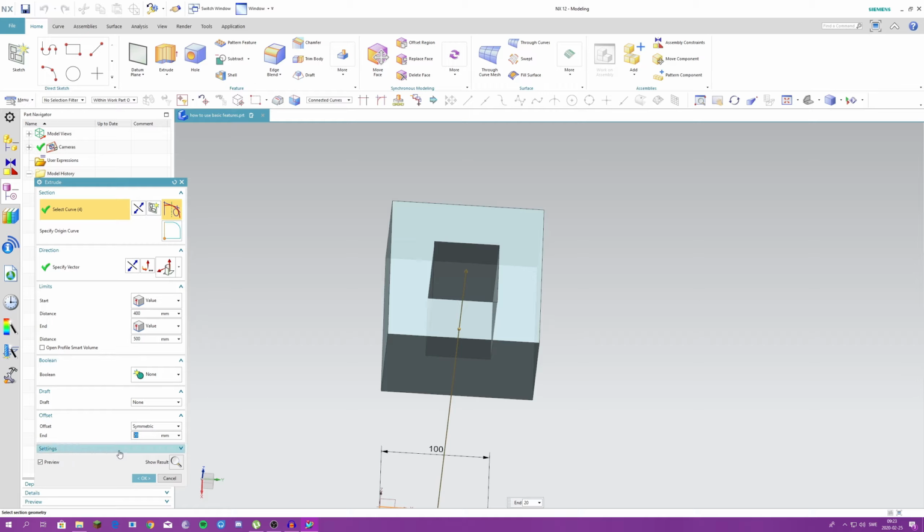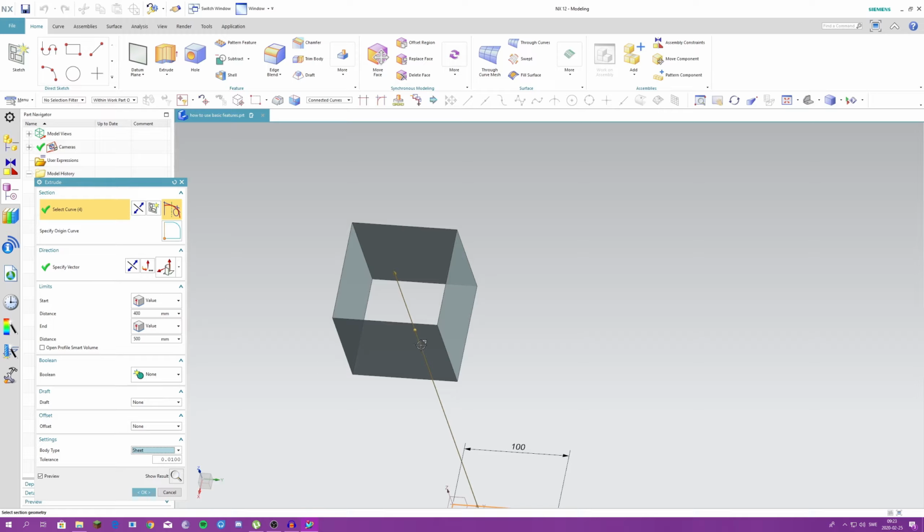And lastly, in settings we have body type. What body type is, the thing that we have now is solid, but if we choose sheet, it's going to create the outside of our square, and this is only used in freeform when we create freeforms, so you can keep it at solid for now.